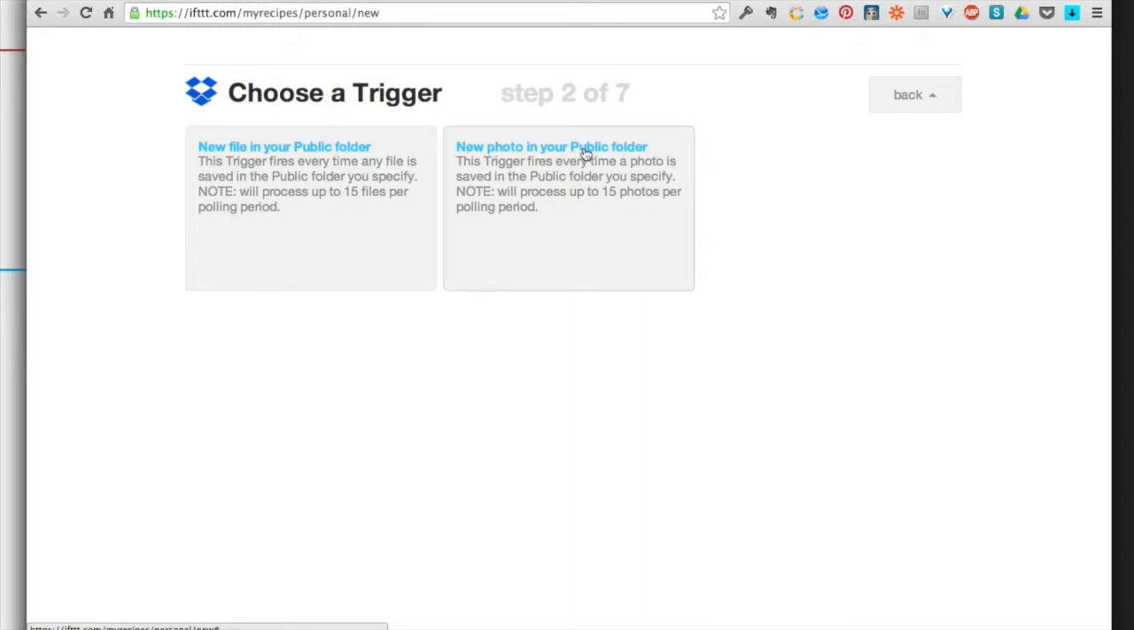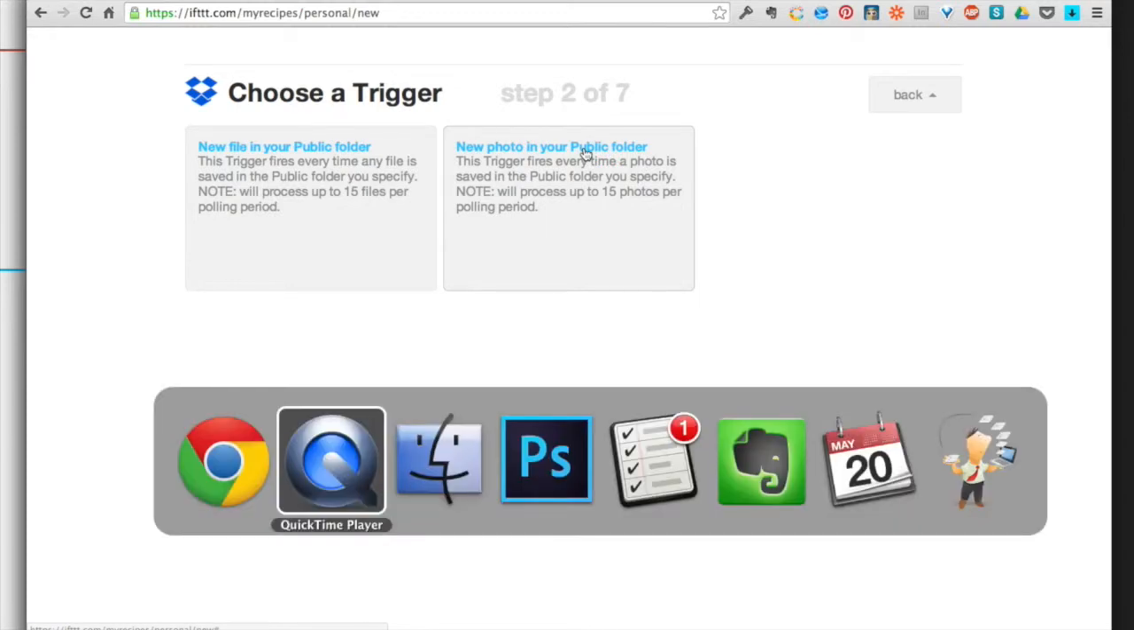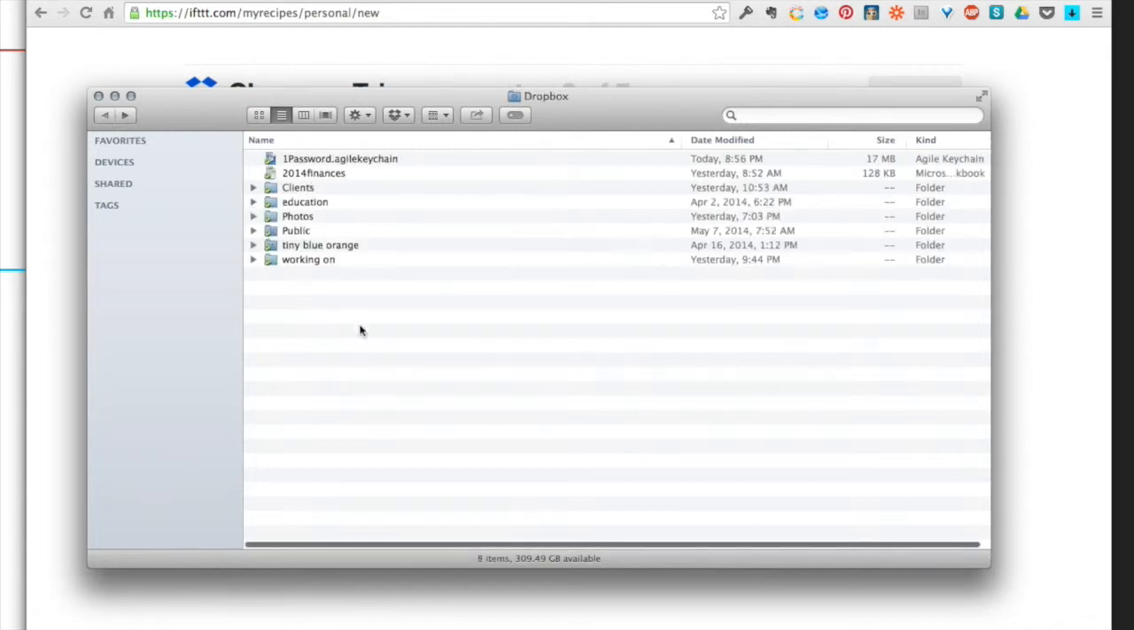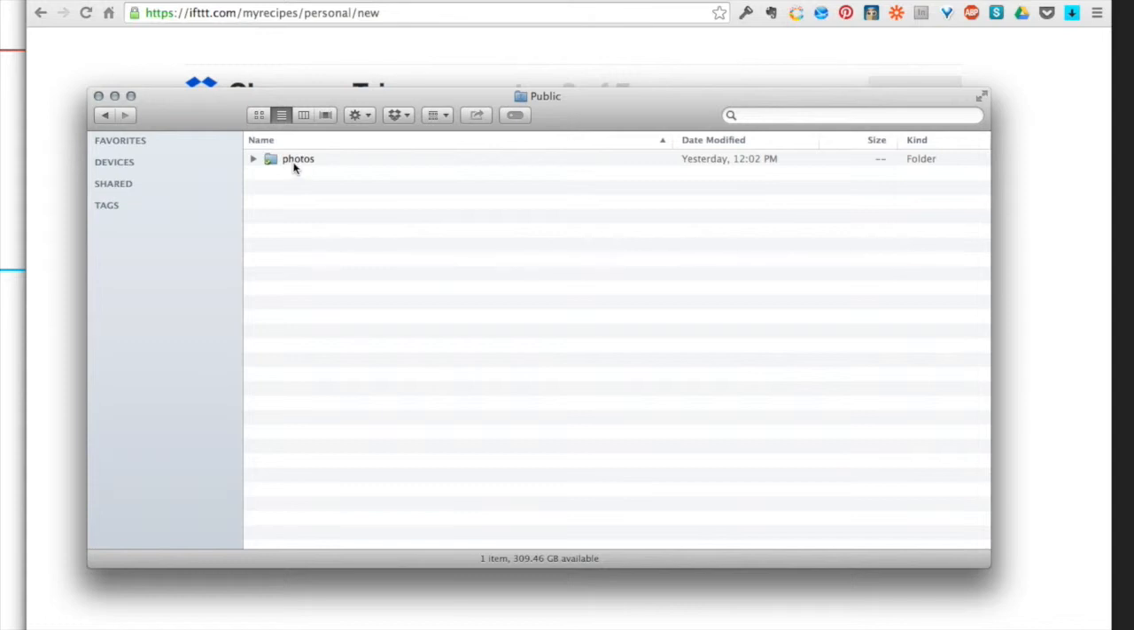So I'm going to head over to my Dropbox folder just to show you what I'm talking about. In my Dropbox folder, this is what I have. You have a public folder by default, and I simply put in a folder labeled photos. You can come up with some much more clever name than that, or you can just make it easy on yourself and label it photos or files from computer, whatever you want it to be.